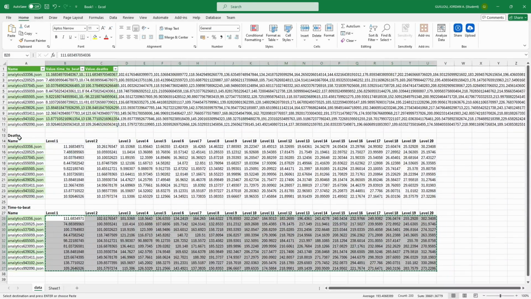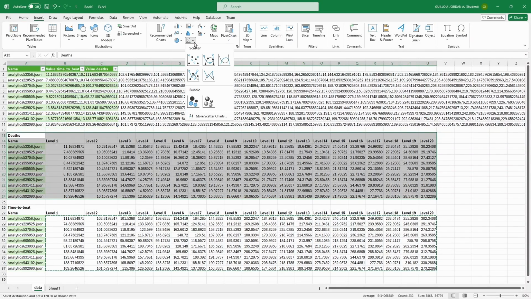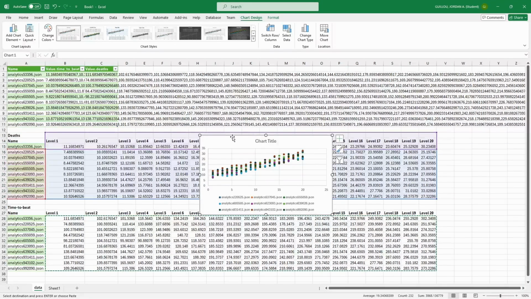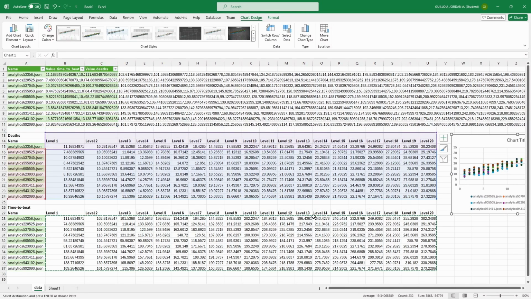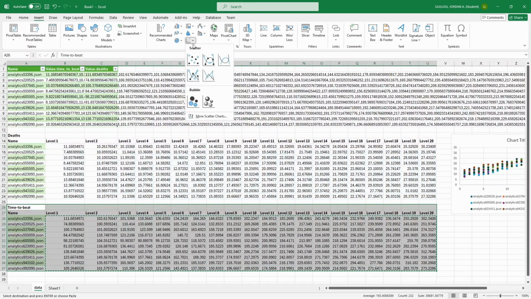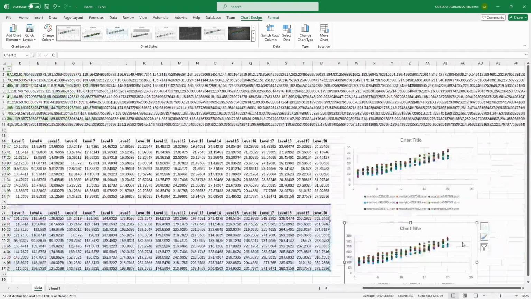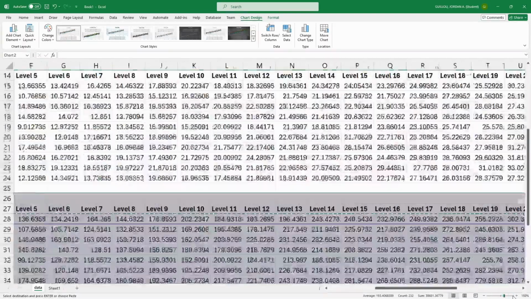Now, if you select the deaths chart and navigate to the Insert tab, and then select the Scatter Chart option and the top left option, a chart will be created to represent the average deaths. We can create the same chart for average time to beat by selecting the table and repeating the process. Now you have 2 charts which plot every player's deaths and time to beat for each level.